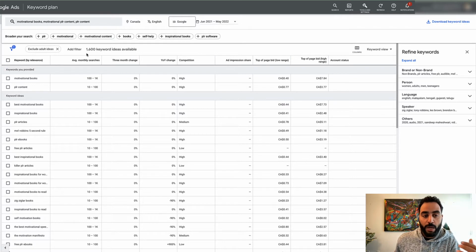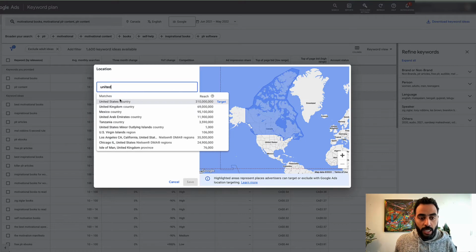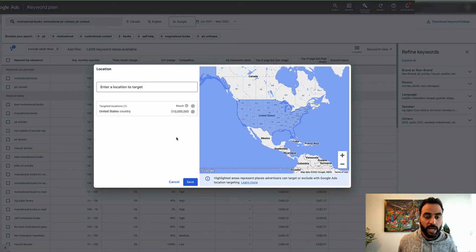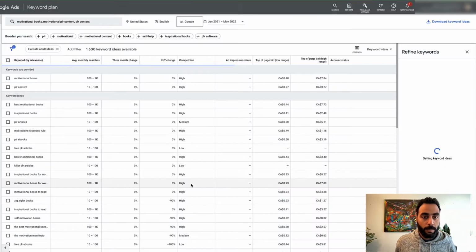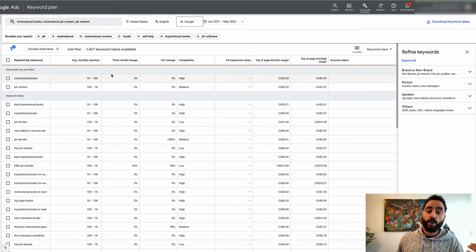As you can see here, we got 1,600 keyword ideas that are available. You can choose to change the location here. Let's say you want to target customers in the US, then you can just remove Canada. I'm from Canada, so that's why it showed up by default. As you can see, the number of keyword ideas available changed. I can't remember what the number was, but I think it moved up.